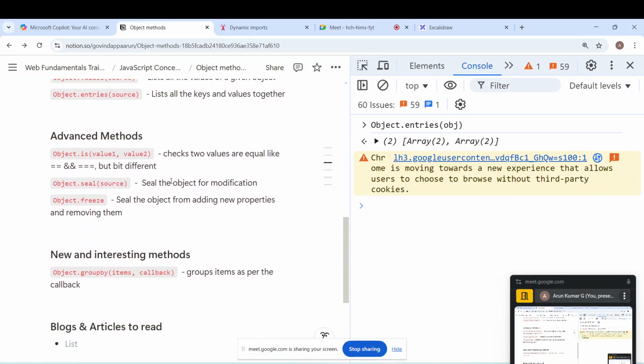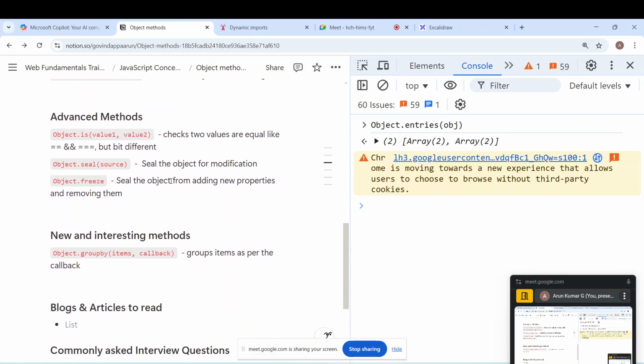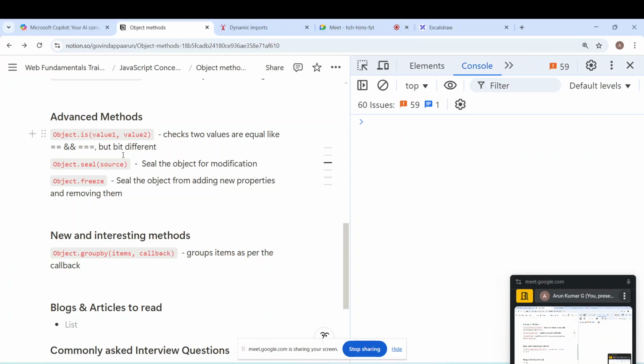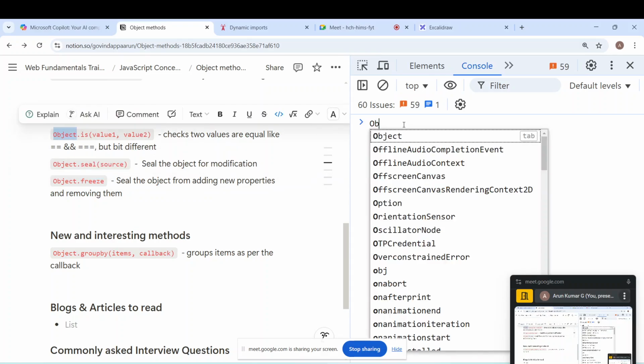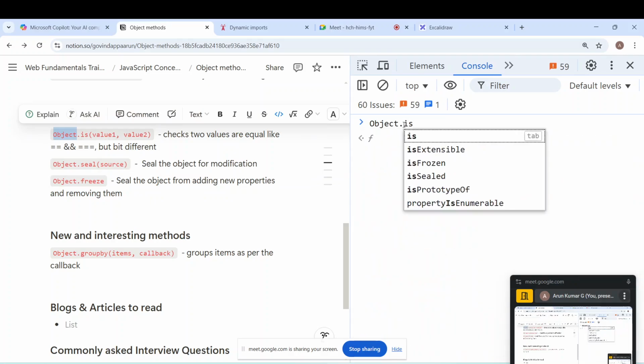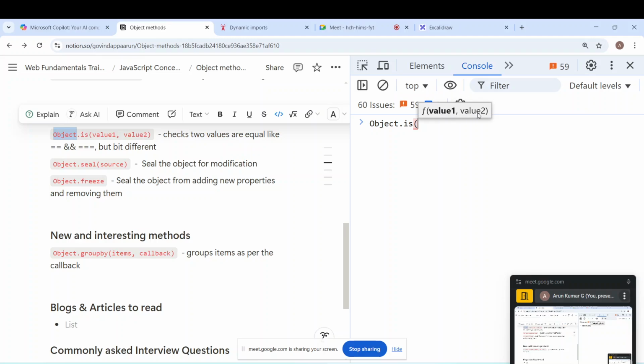Okay, with that, let's understand a few more advanced methods. There is a method called Object.is, and there's Object.seal and Object.freeze. So let's see quickly what the Object.is method does. Syntax wise, you see it takes two values, value 1 and value 2. Now what is this method doing? This is checking whether they are equal or not. That's all it is doing. It is an equality checking method.